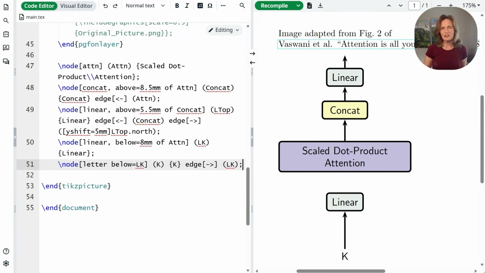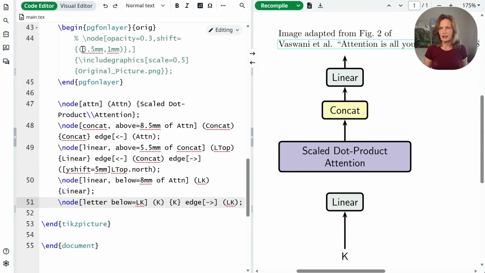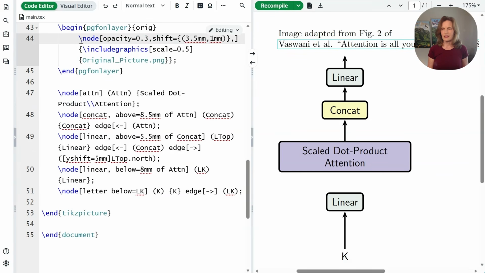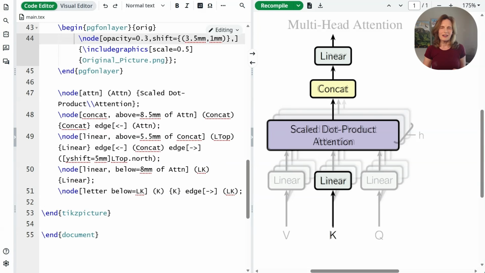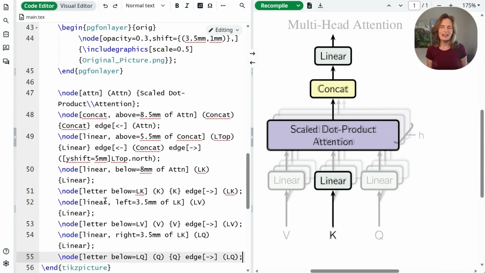Now I want to add extra linear nodes to the left and right of the middle one. Let me turn back on the original picture so you can see what that's supposed to look like. I already worked out that the right distance between those nodes is 3.5 millimeters. When I go ahead and paste that and compile, we can see that this aligns very nicely with the original image, and the letters are placed relative to the new linear nodes.